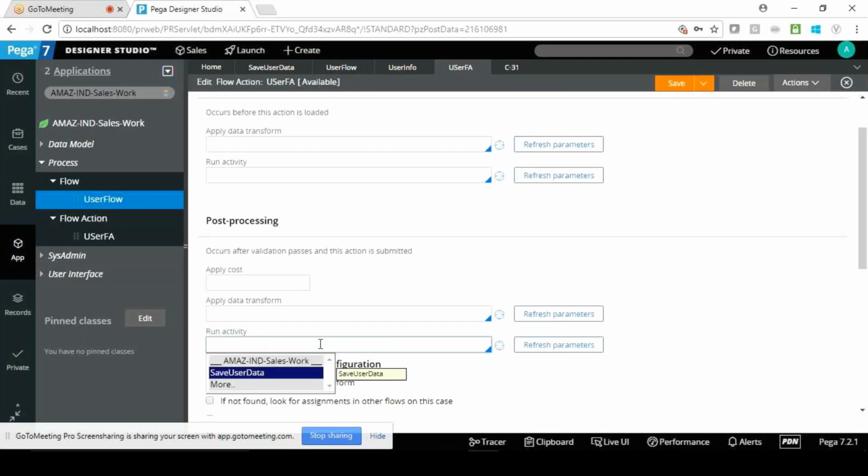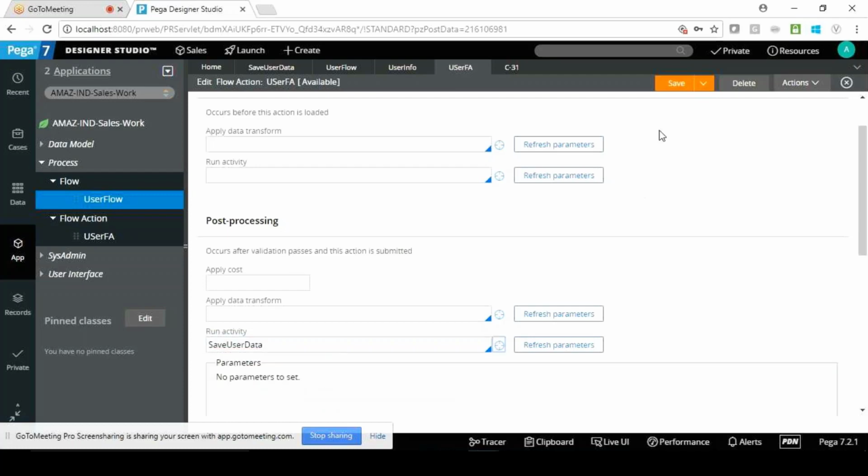So here you have to give the activity name, Save user activity. If I press the down arrow, you will get the activity name. Just run this and save.